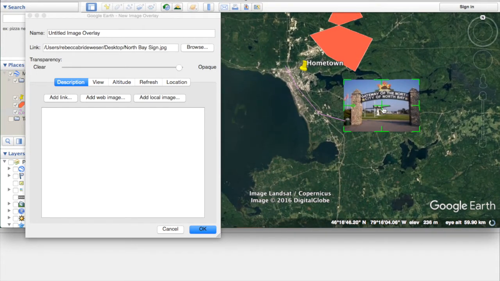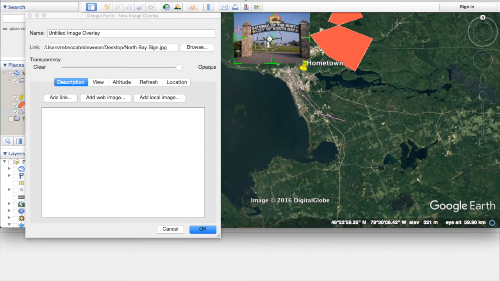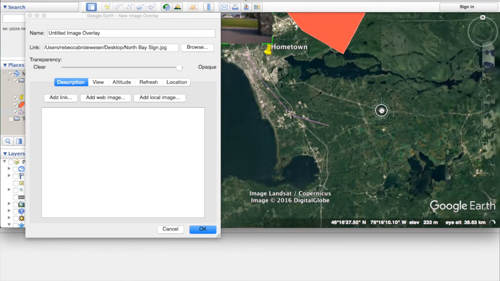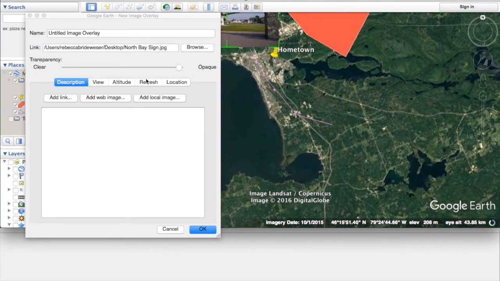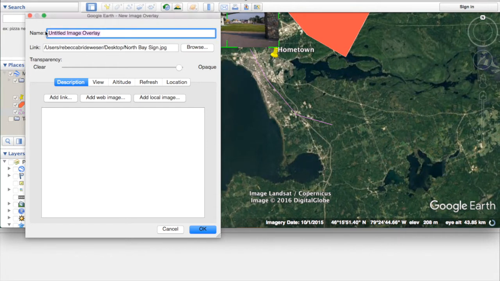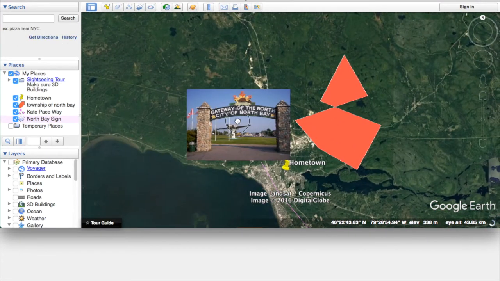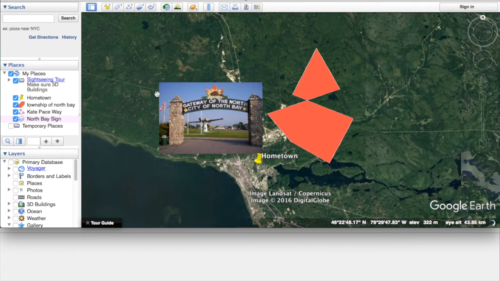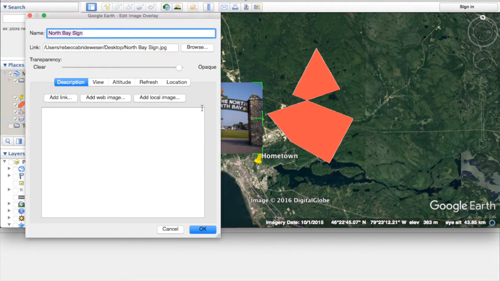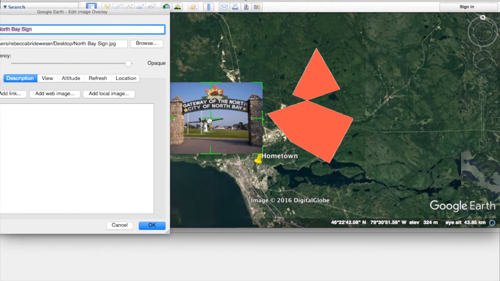So then once you move it to the area that you want, you could label it. So North Bay sign, and then you click OK, and then you'll see it on the map. So once it's stuck in place, like I said, you can't move it unless you right click on it, get info, and then I can move it from there.